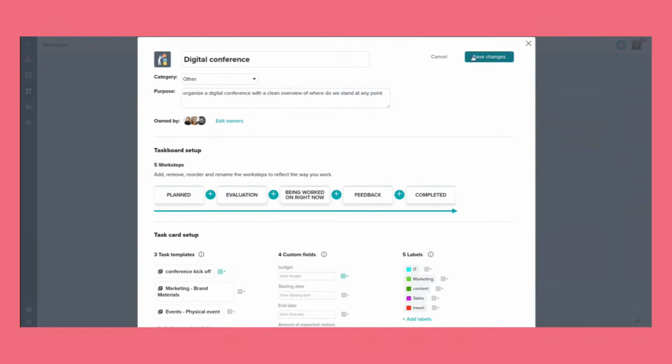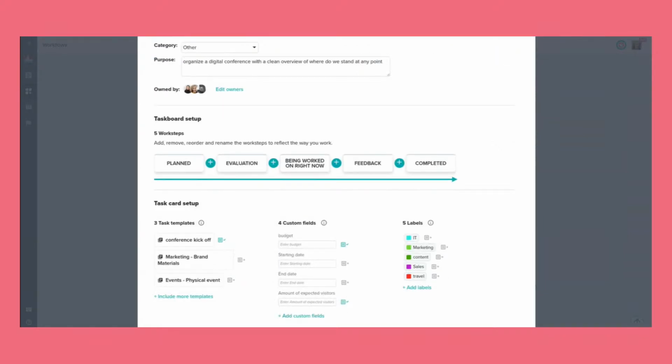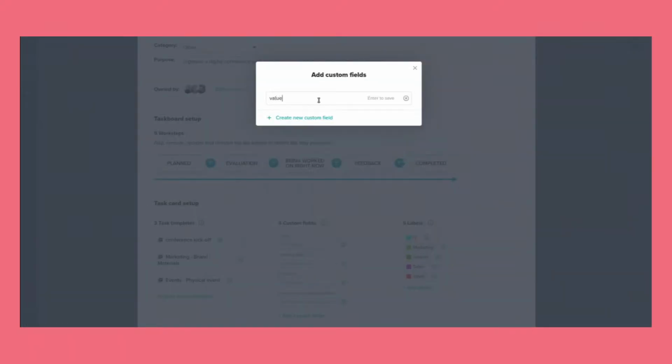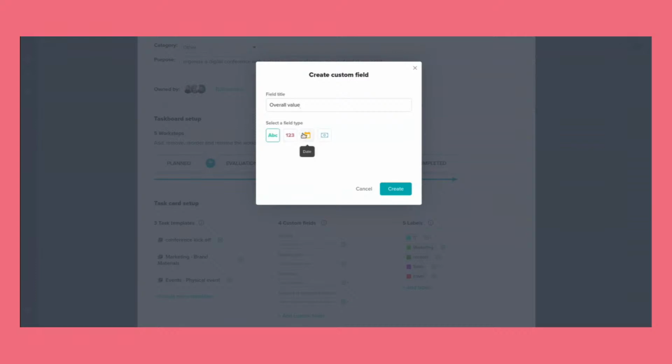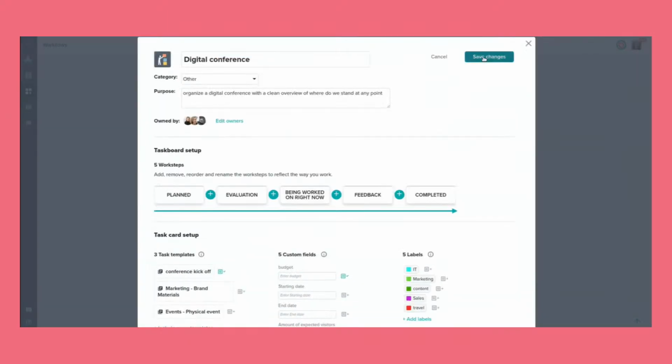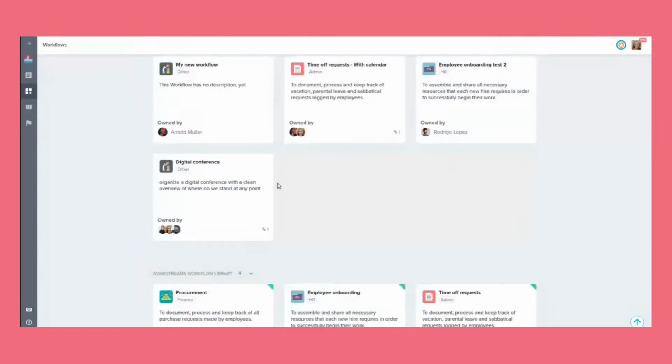And we save this, and maybe we can also add an additional custom field, which might be overall value. And maybe we want to say that we want to measure our value in euro. Okay, so now this field is applied, and we save this. We can see that this actually has one active workflow.